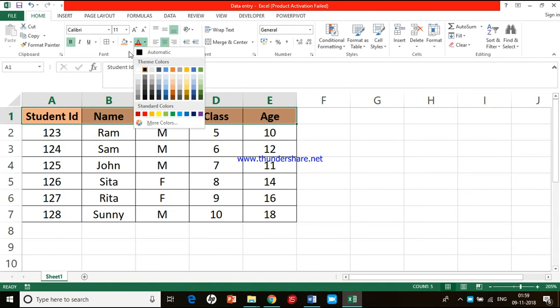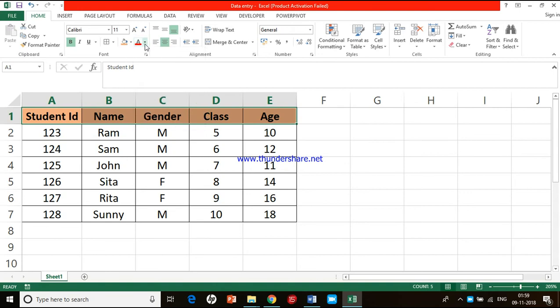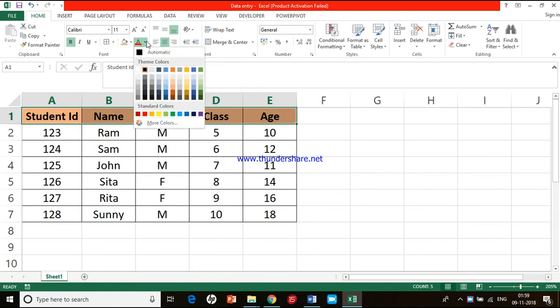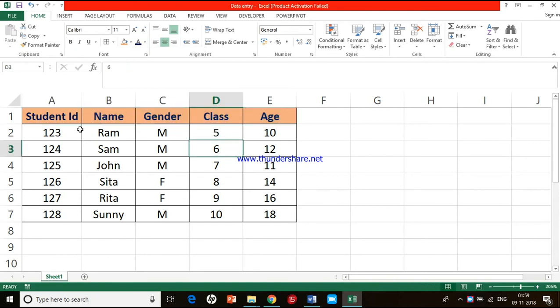So this is the font color icon, text color icon, where you can change your font color. I'm clicking on this small inverted arrow over there. You can change it to say red color or say blue color. Let me give the dark blue. So you can see now my header font colors are changed. So this is how you can change the color and fill it with some color. So these are some options over here.